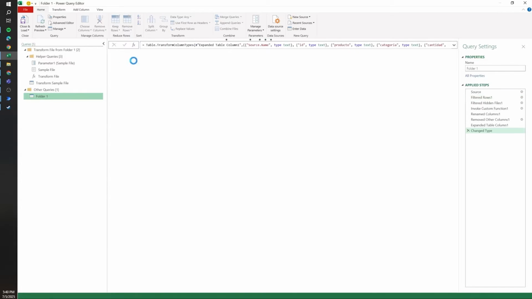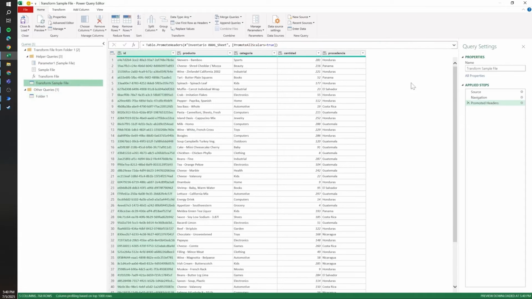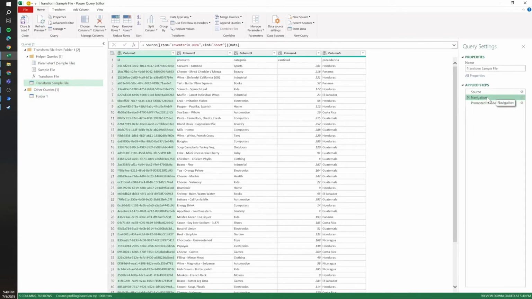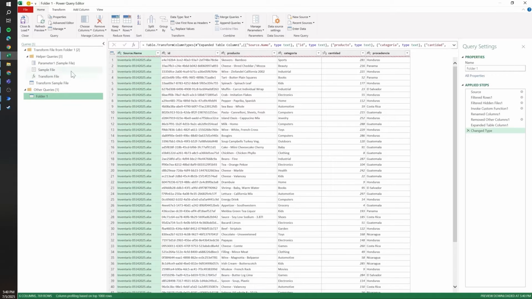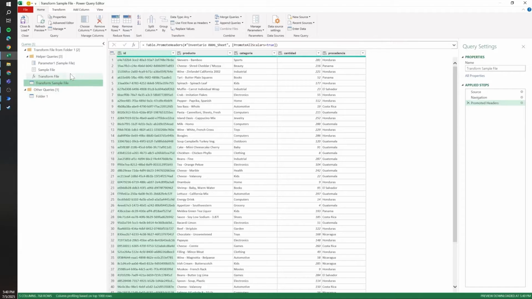content of each file. So in this case, the first thing we are going to change is, you can see here that once we try to merge everything, this creates this query that is called transform sample file. So that means that for every file in your folder, it's going to try to use these steps to recognize all the lines or all the tables inside your files.